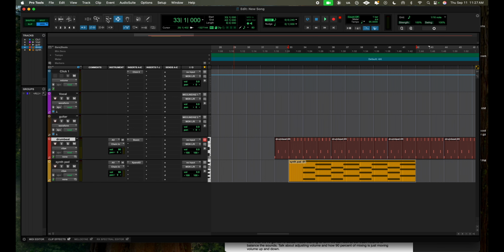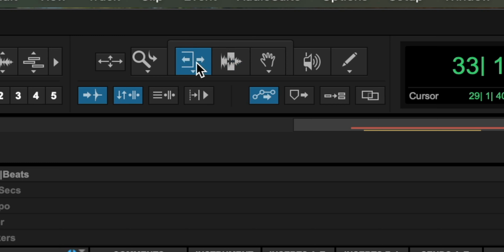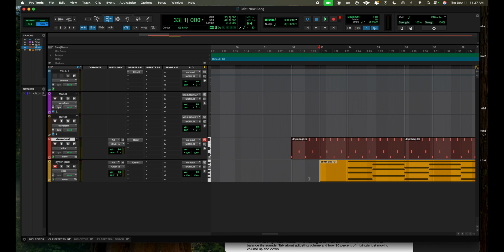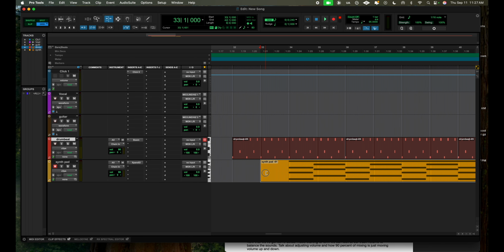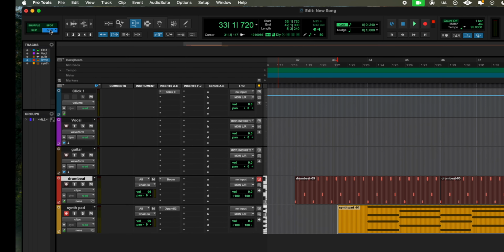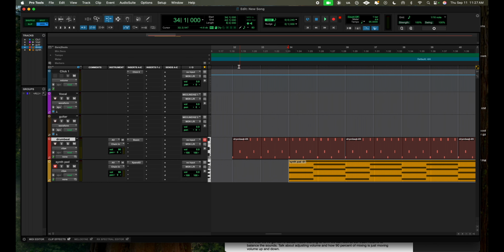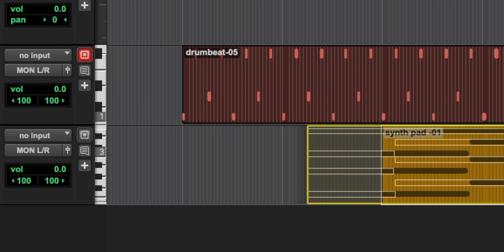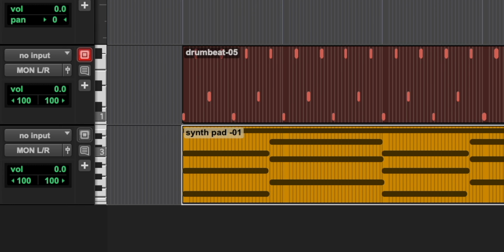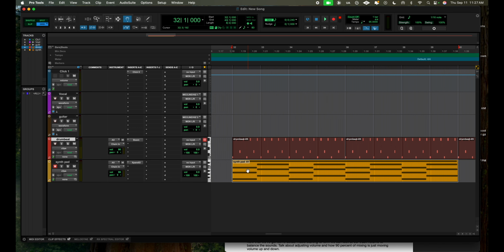Go up to our editing tools, click on our trim tool, come down into this region. We of course want to make sure that we're in the grid editing mode and just trim that down so that the start of that region is on a downbeat. Go up, get our grabber tool, and just shift that over so that the downbeat of this region lines up with the downbeat of the drum.